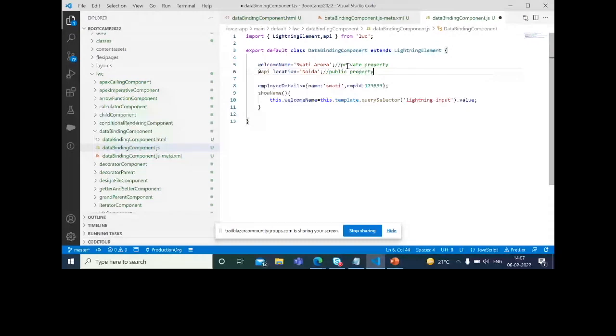Now, before Spring 20 release, the properties were not reactive by default. Reactive in the sense that whenever I made any change in this property, those changes were not reflected on the UI. So for that, before Spring 20 release, we had to use the @track decorator. But now after Spring 20 release, all the properties are by default trackable. That means whenever you are modifying any property value, that will be reflected on the UI without using @track. Otherwise, you have to use @track before Spring 20 release. But these days track is not required.